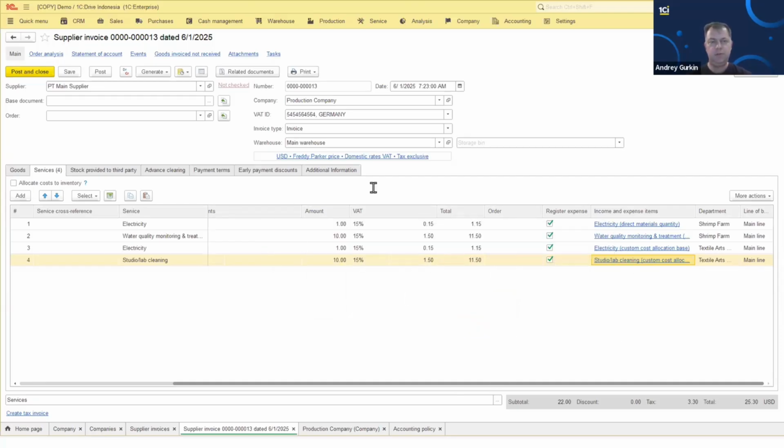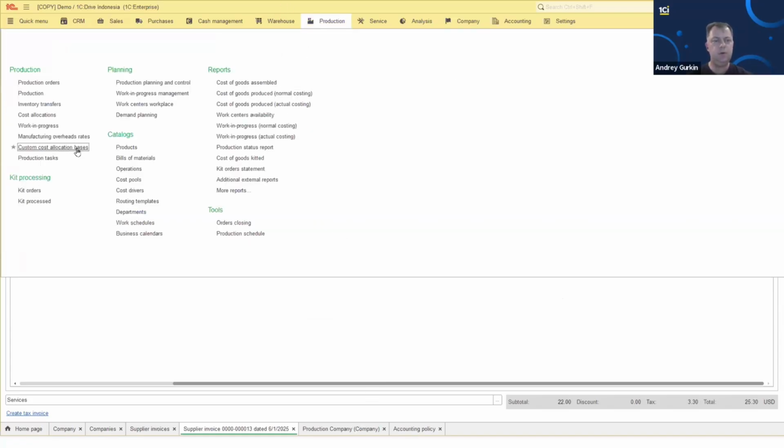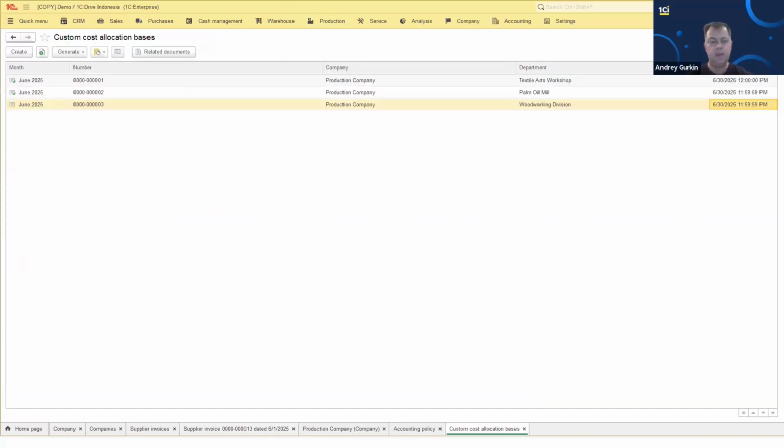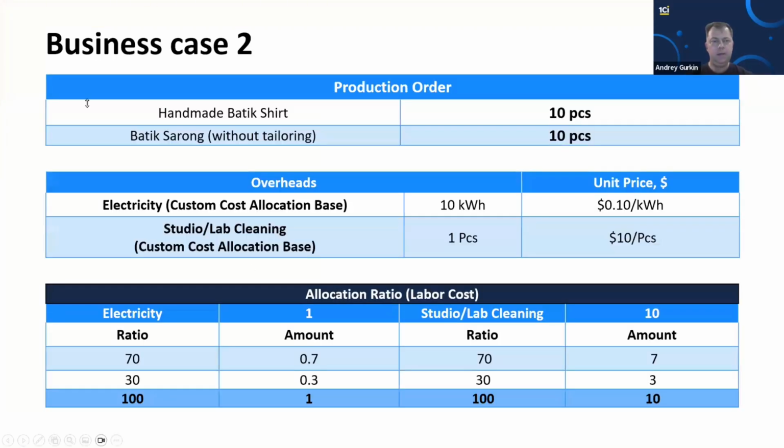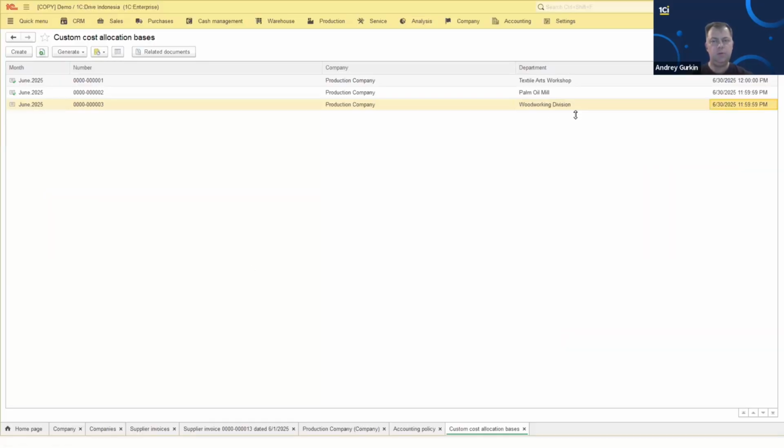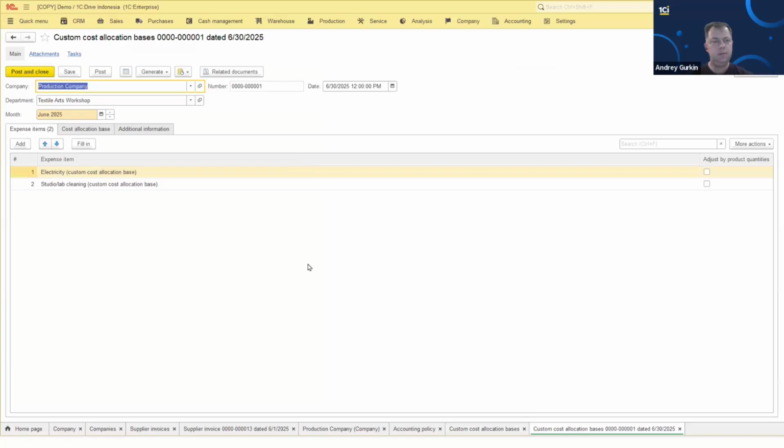Okay, registered. Where can we specify those allocation bases? It's here: Production, custom allocation base. Again, we're talking about batik shirt. It will be our textile. This is the new document. Because we need to get those allocation bases, how can we use it?